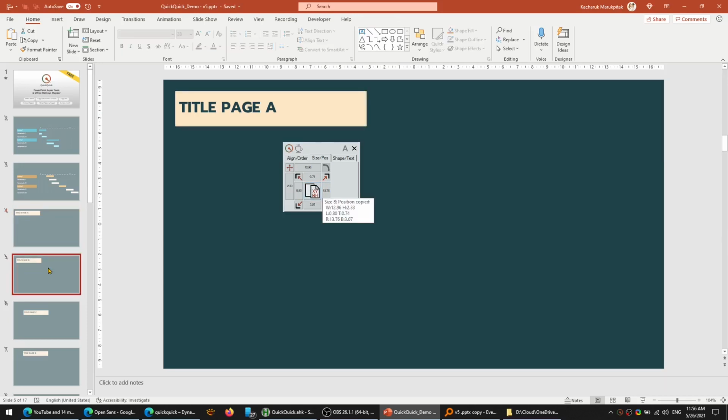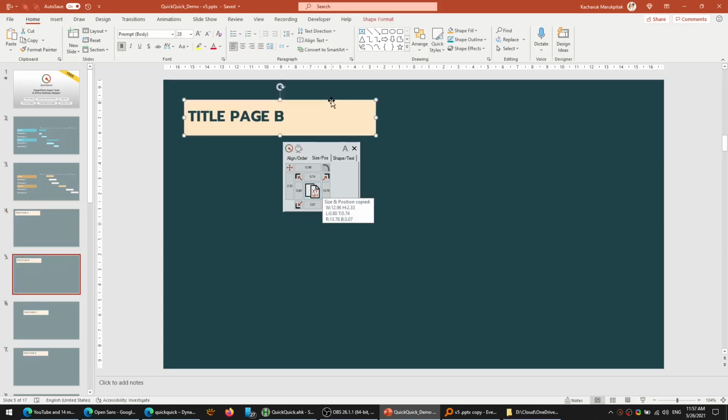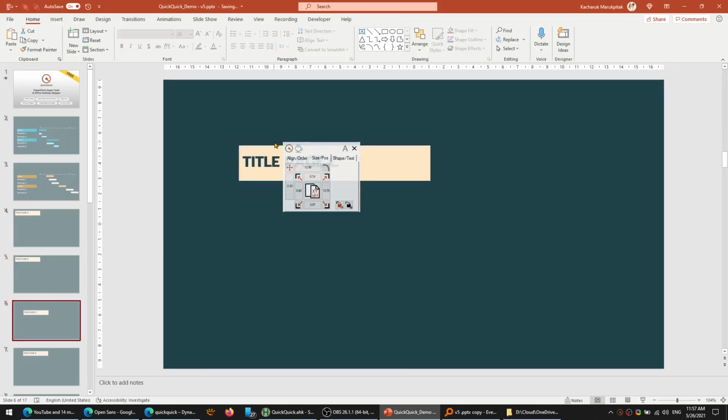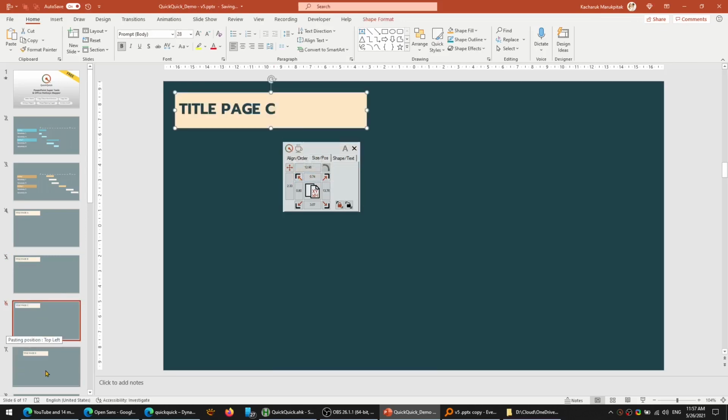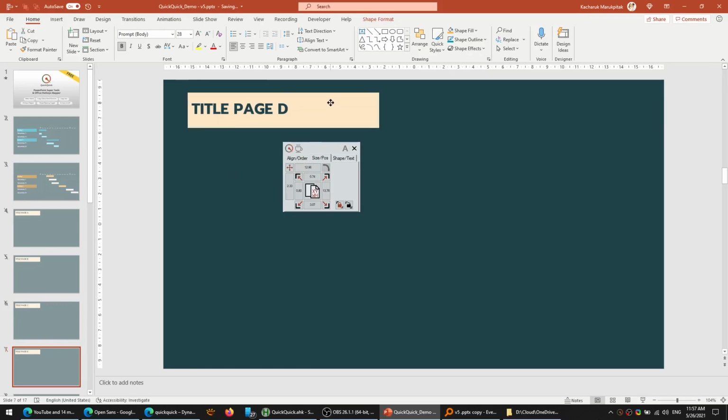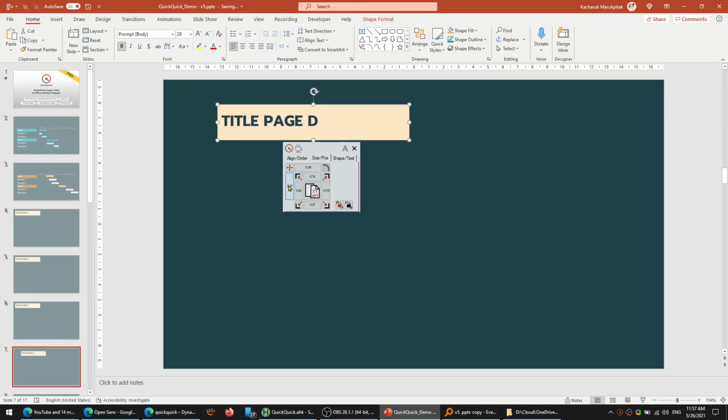I go ahead and select the shape in the other slides and paste the top left position using this button. So that's it. This is not limited to only the top left position, as you can see: top, top right, right, bottom, and so on.